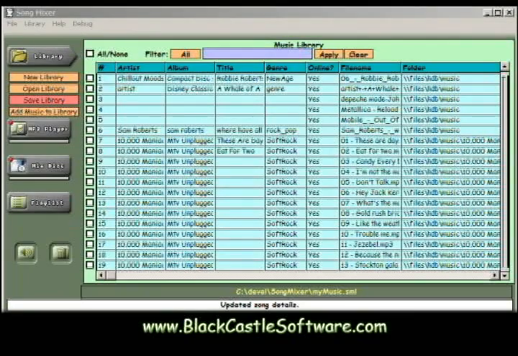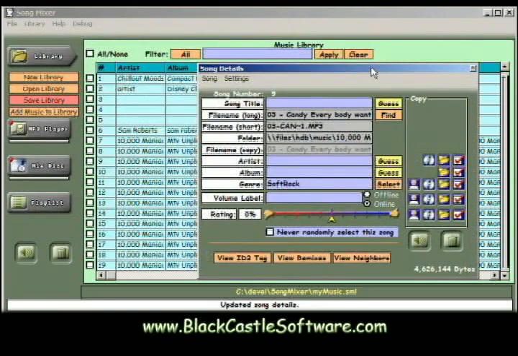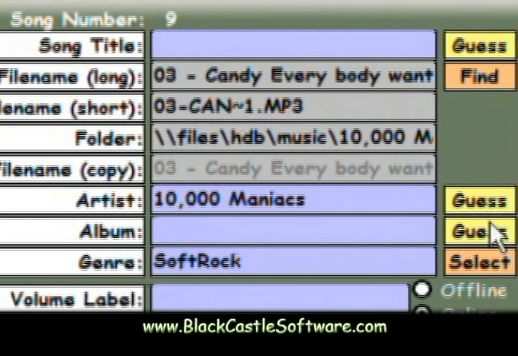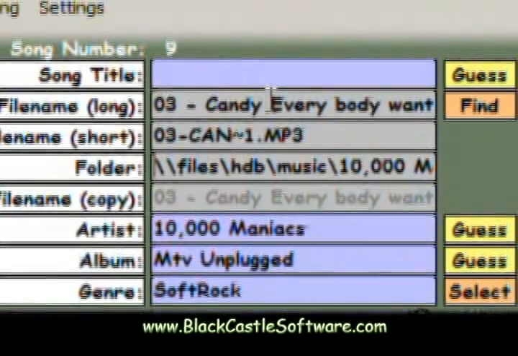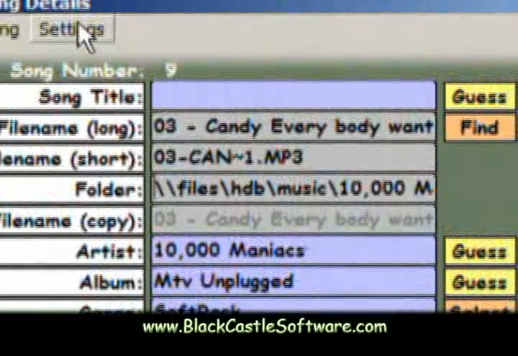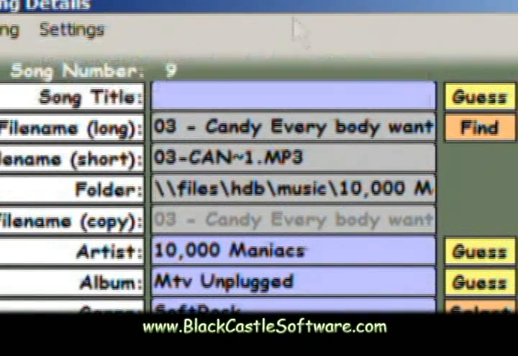Okay, in the last part we talked about guesses a little bit, and let's say that this song didn't have an artist or an album. So we're going to perform guesses for all of it. We click guess the artist, click guess the album. That's pretty good. If it doesn't work, you can change the guess mode here under settings to be based on file name structure.